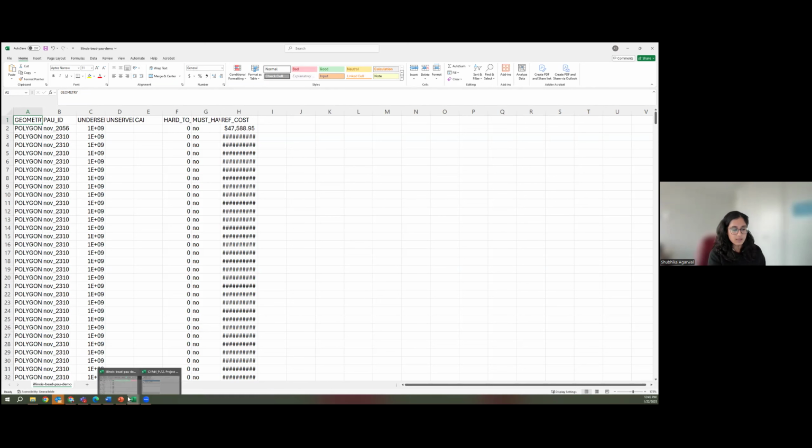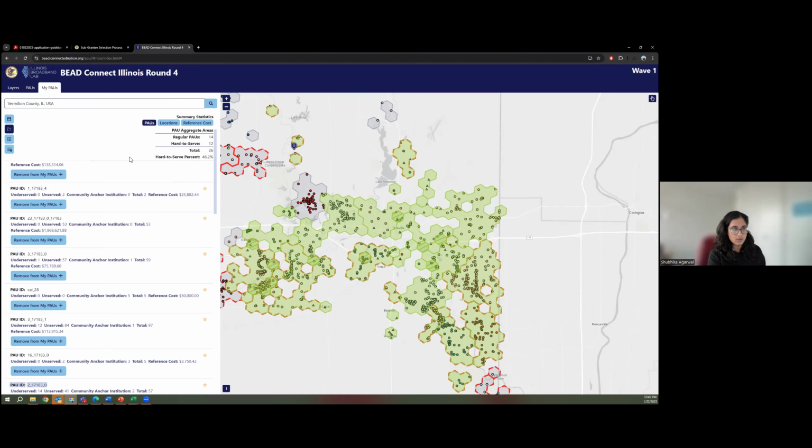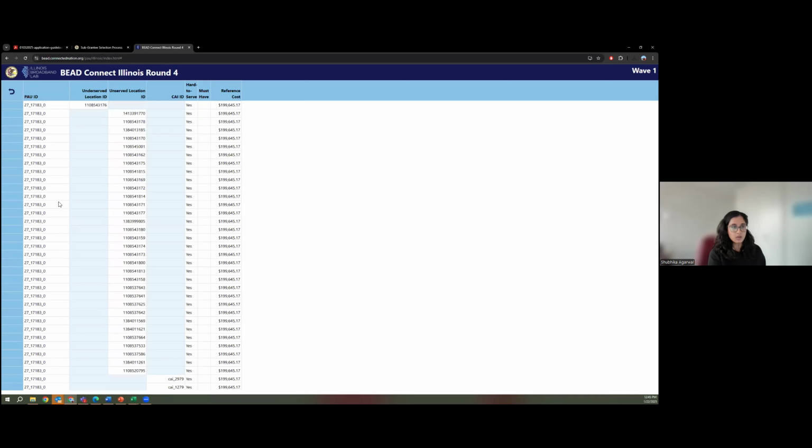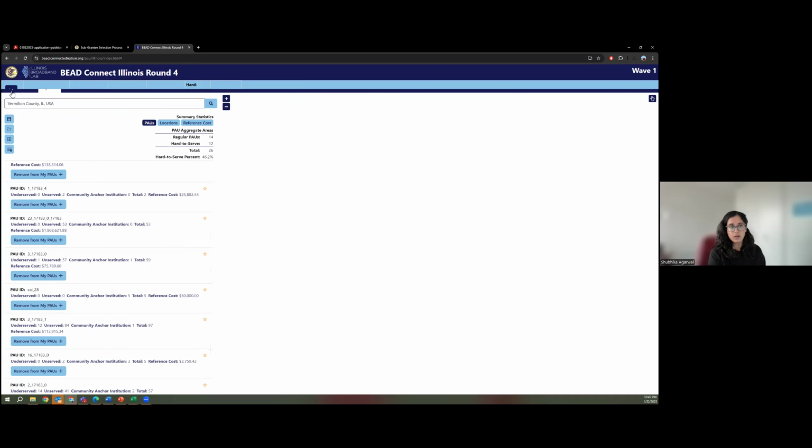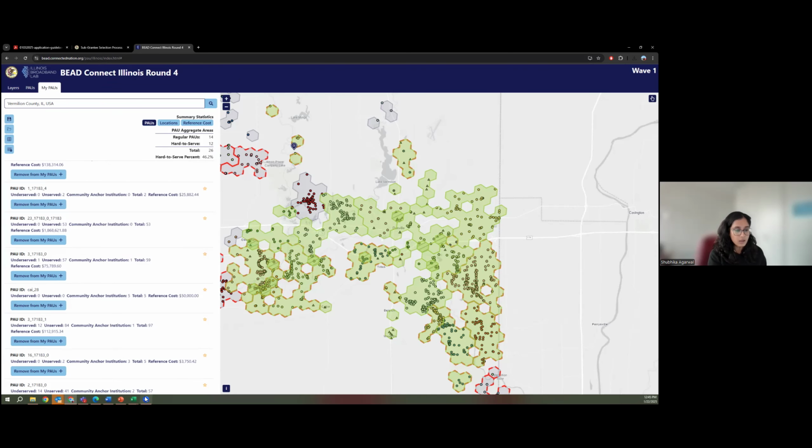You can also see that in another view. I want to just make sure you see that. There is a grid view here, which helps you see your selection even before you download it. So that might also be helpful.